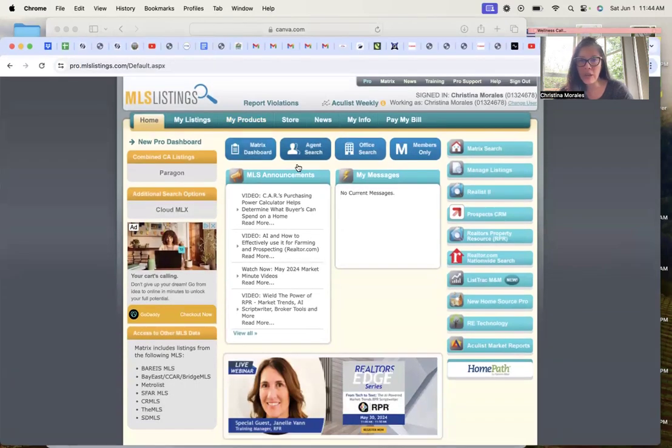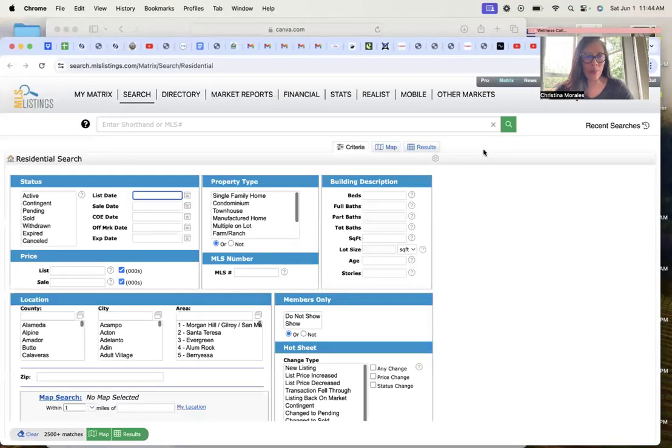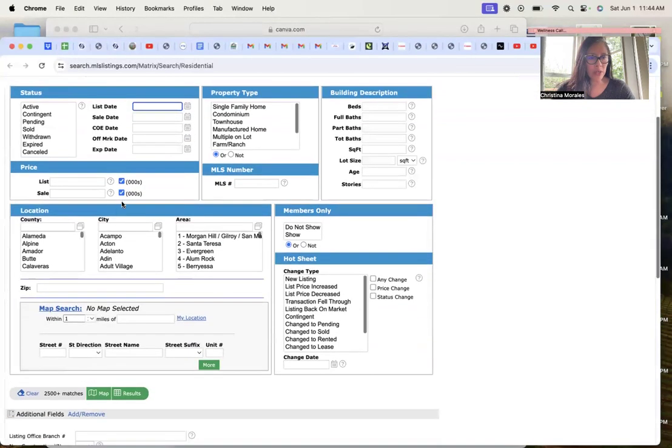You're going to get into your MLS listings, only using MLS listings. I know there are a bunch of other types, like CRMLS and all sorts of other ones. This is mine. This is what I'm doing. You try and figure it out on the one that you're used to working with. But Matrix Search is where I go. And I am going to pretend, and I'm going to use my property address.